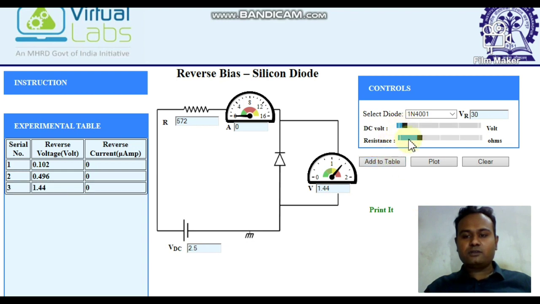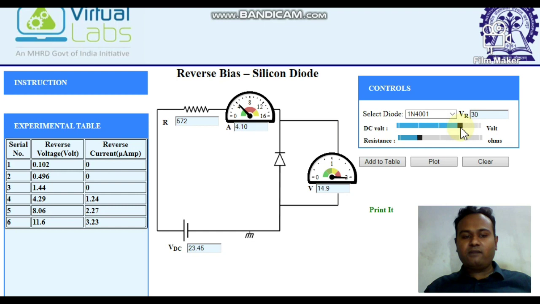Next, 2.5 volt. Next, 7.1 volt. Next, 13 volt. Next, I set the battery voltage to 18.5 volt. Next, I set the battery voltage at 23.45 volt. And last, I set it to 30.2 volt and note the reading.